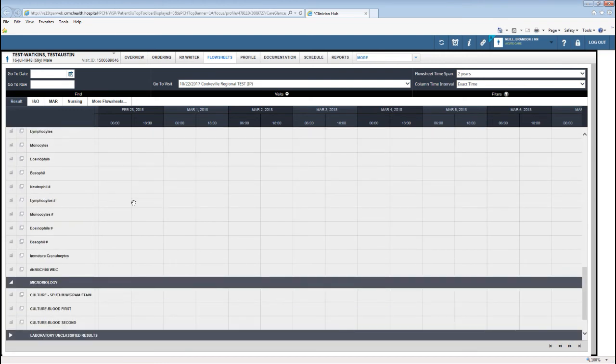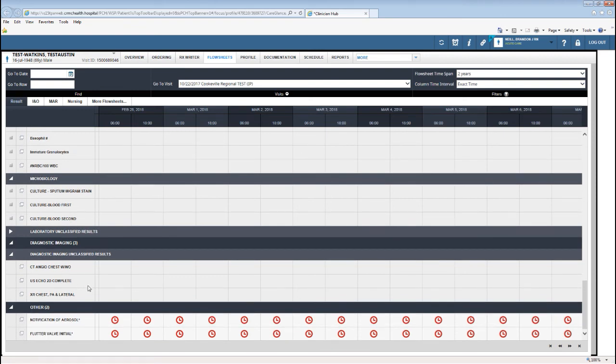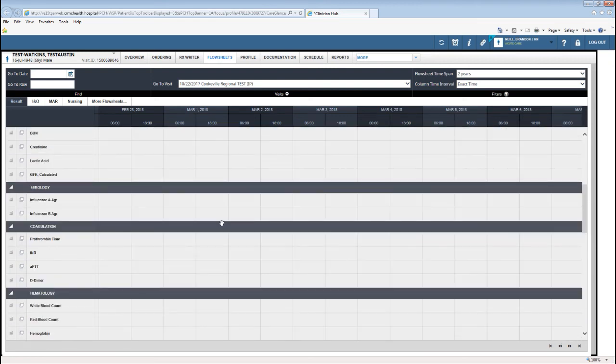So if we keep going down, this patient may or may not have any. There's some. So there's our CT, ultrasound, X-ray. Now you may not be able to see the results on this screen.